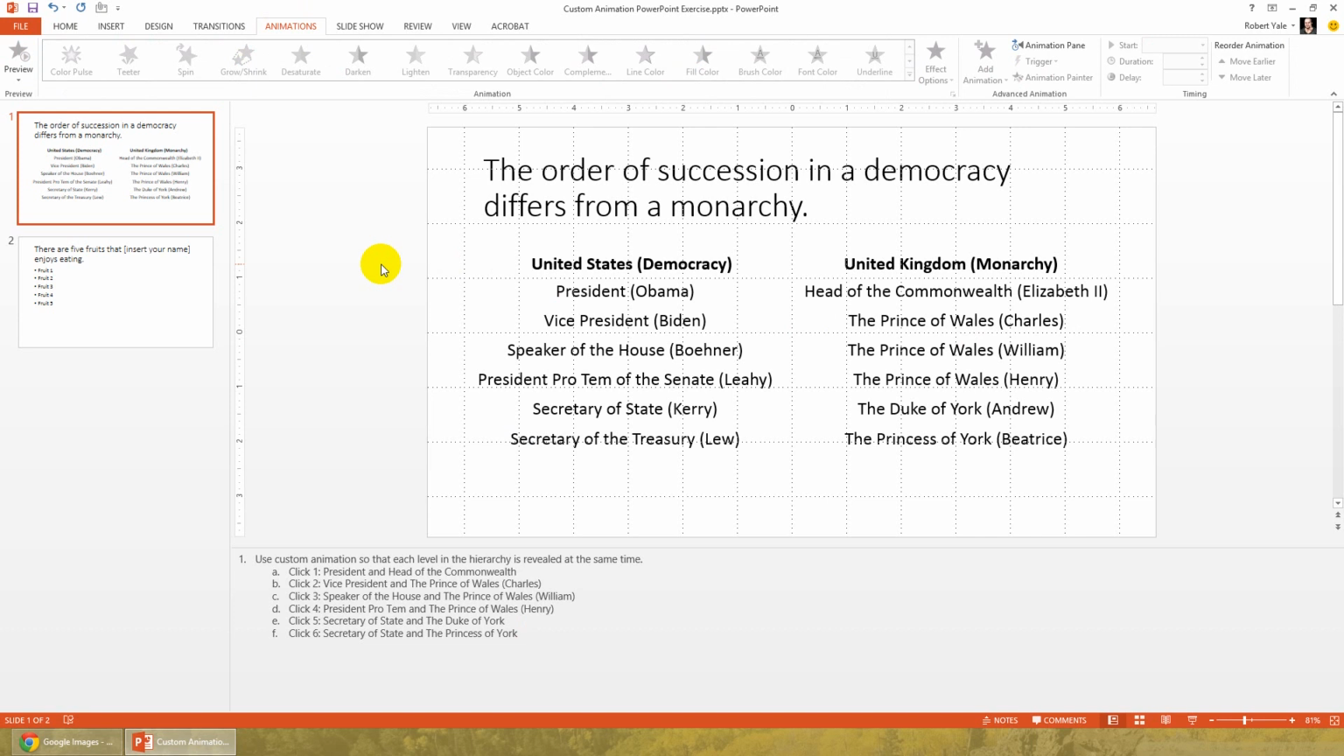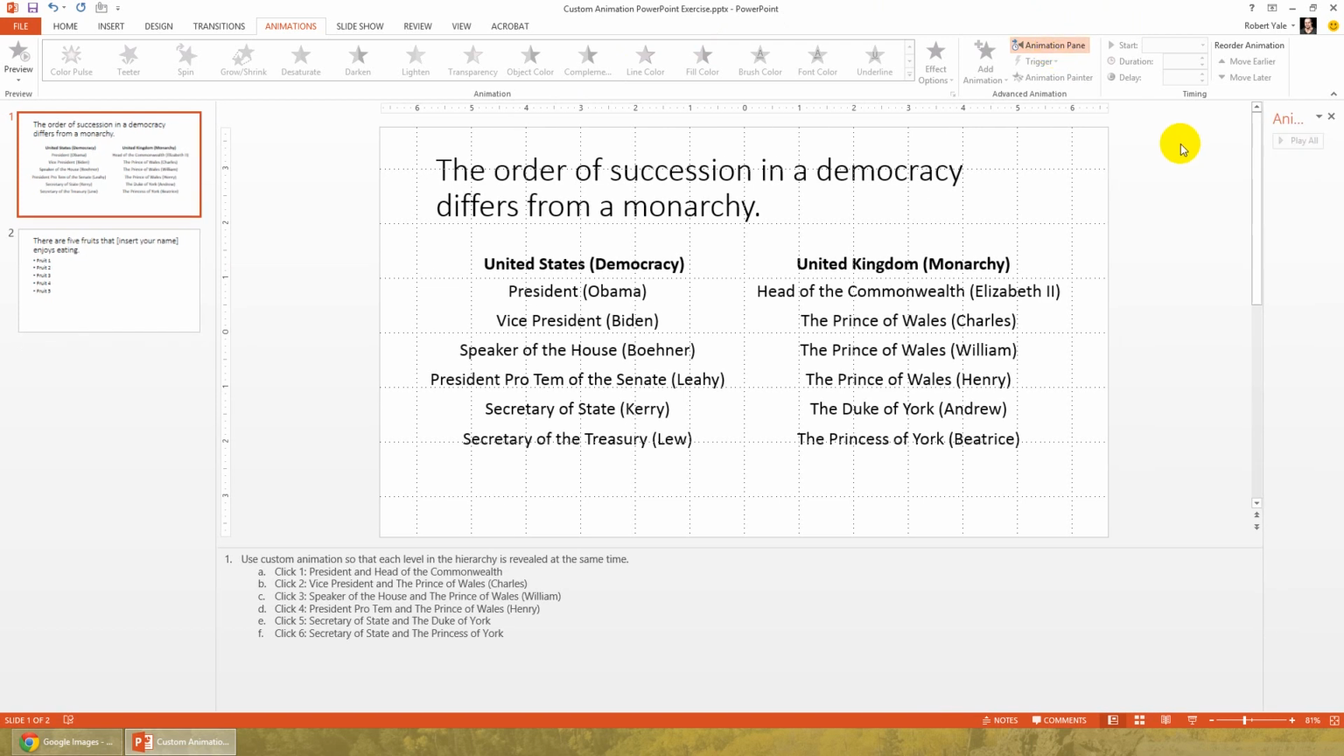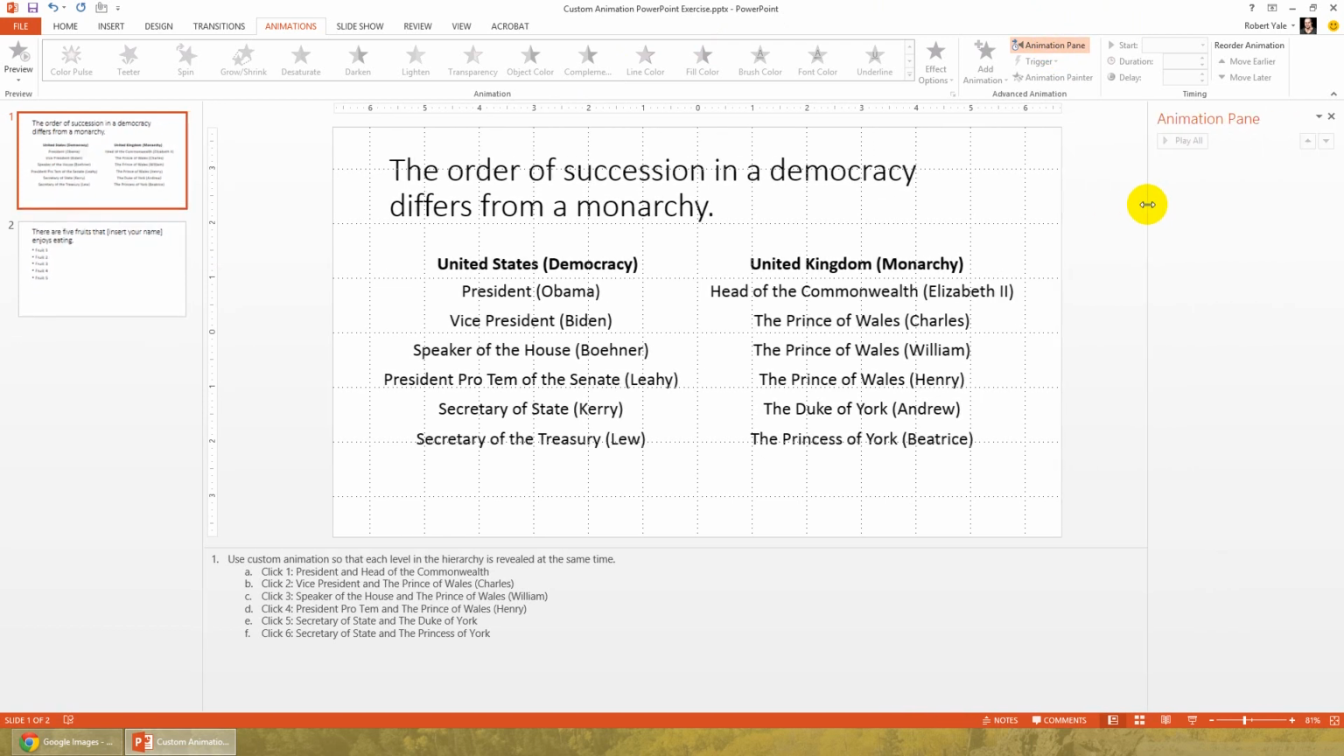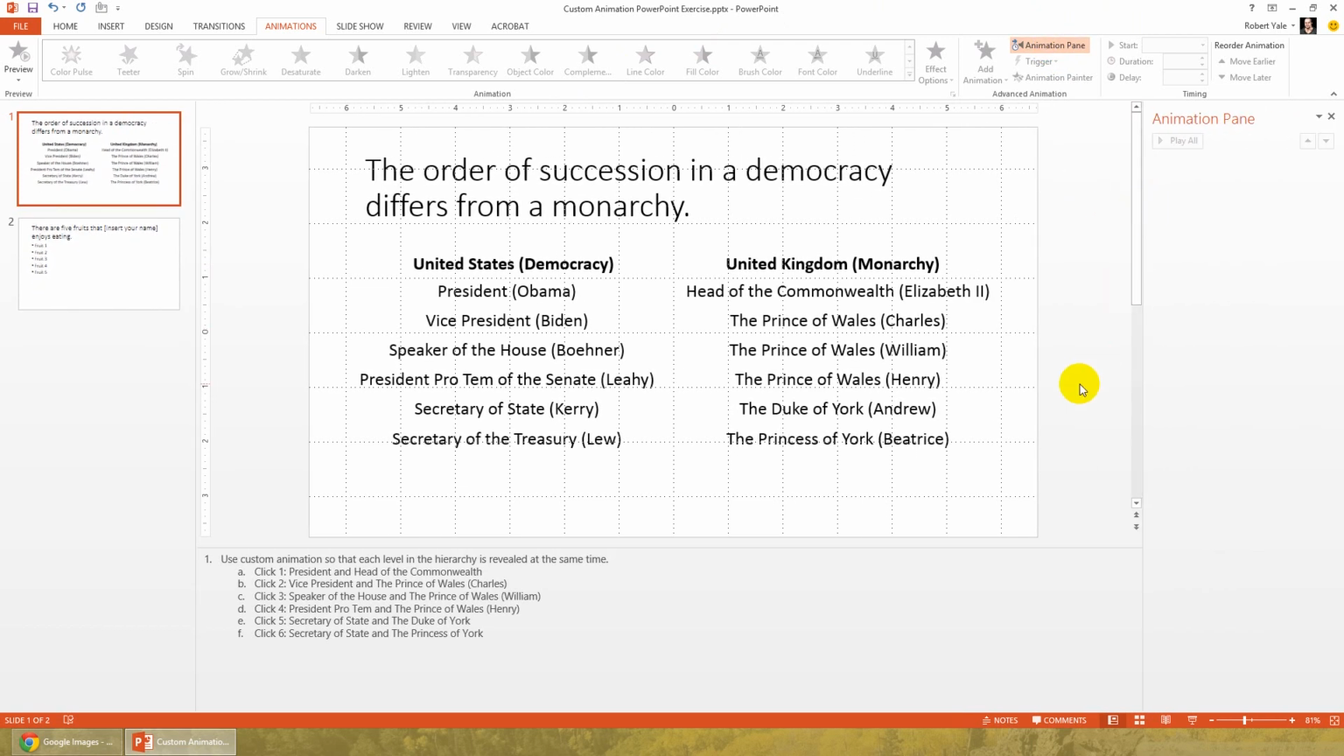But before we do that, the first thing that you should always do when you begin using animation in PowerPoint is turn on the animation pane. And we're going to make it a little bit wider so that we can see everything that's happening in it. What the animation pane does is it shows you each item on your slide that has an animation associated with it, and it shows you in what order those animations will occur.